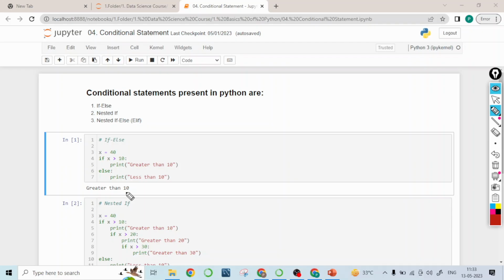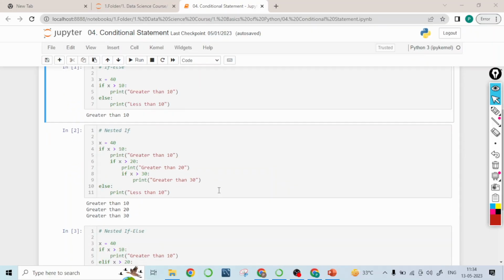Now the same thing can be written in a broader sense by using nested if. So here what I have done is I've taken x to be 40 as it is. Then I've taken an if statement as was shown in the previous program. So if x greater than 10, print greater than 10. If x greater than 20, note that this if is not another condition given. This is a nested if, that is if under if.